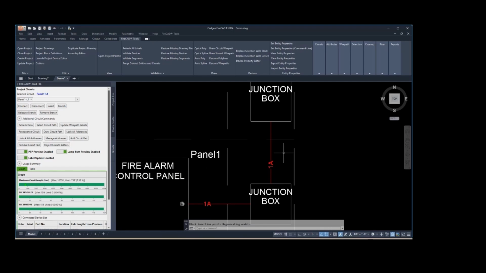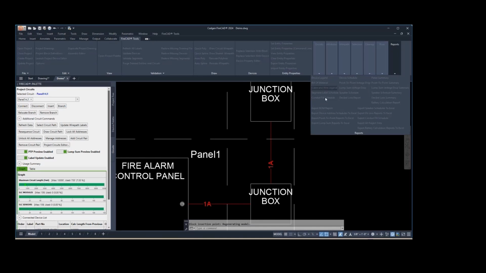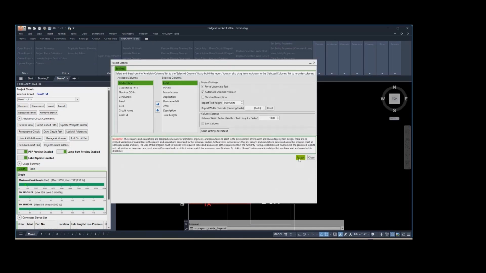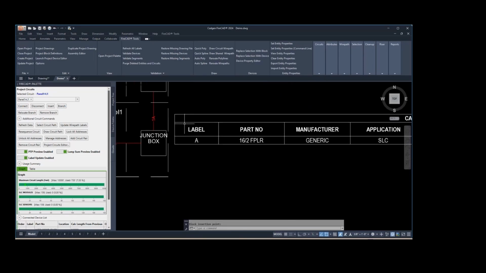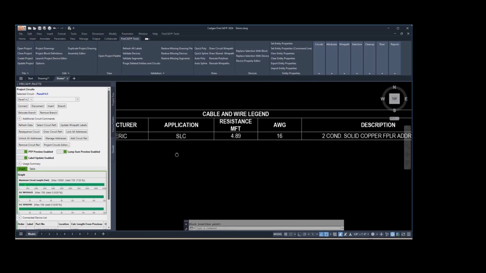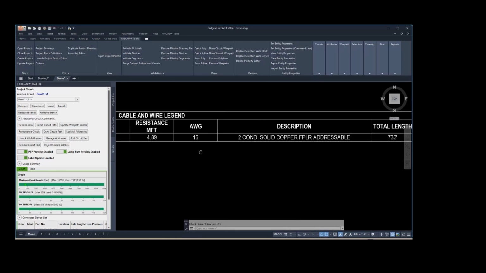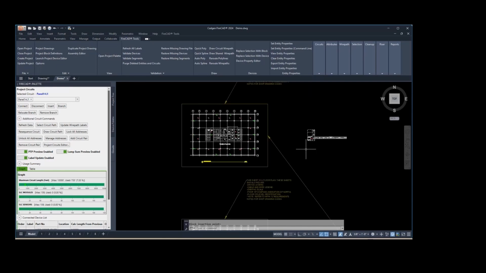There's a label on the wire, and that decoding of that label, which is not always necessary, I'll explain if you have questions on it. It's a 16 gauge 2-conductor FPLR used for an SLC. Here's the resistance, here's the AWG description, and actually how long it is. I'll get rid of that right now because we're not done. It's preliminary.